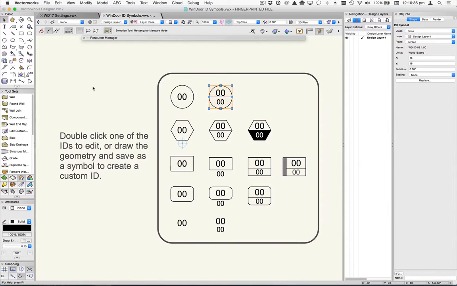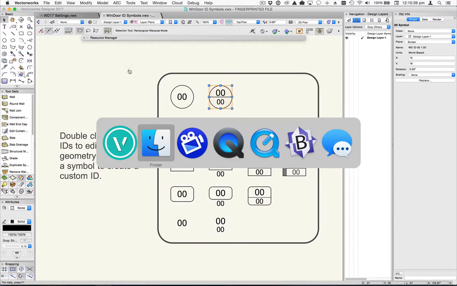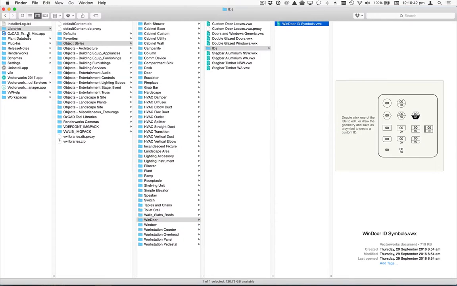Now this file exists in this location. So here we're looking at the contents of the Vectorworks 2017 folder. On a Mac, this would be in Applications, and there's the Vectorworks program. On a PC, it's in Program Files, and then the folder is called Vectorworks 2017. So then you expand Libraries, Object Styles, WinDoor, IDs, and here's the file that we were just looking at.